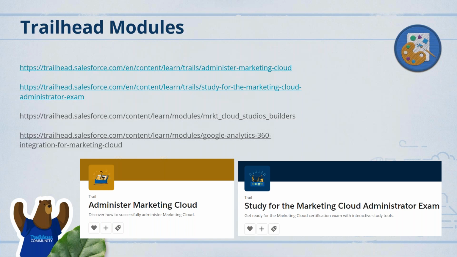For the certification exam, we do have a few trails available. We can start with the trails that are listed in here. There are some modules also available for the various studios and builders, Google Analytics, and all about the Marketing Cloud Administrator certification.